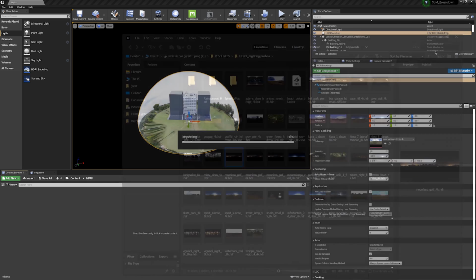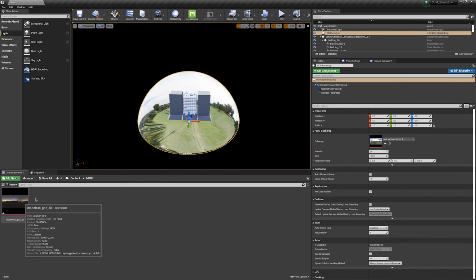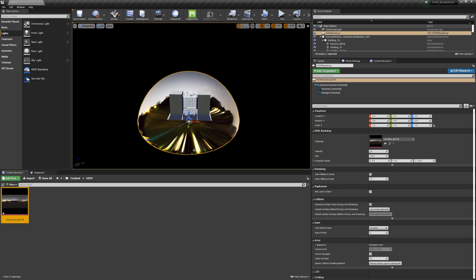And then I could close this out. So now we have an HDR in our scene. So I want to make sure that HDR backdrop is selected. Just click and drag this into our scene. And boom, there we go. Now we have a new HDR in our scene.